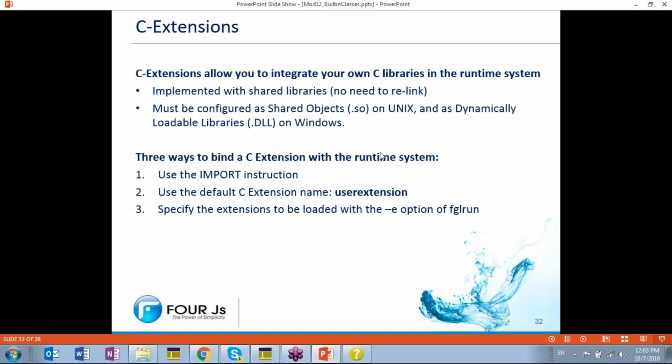C extensions, a similar idea. We have C extensions that allow you to integrate your own C libraries in the runtime system. These are implemented as shared objects, so they have to be in the form of an SO for Unix or Linux or a DLL on Windows. And then there's 3 different ways that you can bind your C extensions with the runtime system. The import instruction, like we saw, for example, with importing a Java class, is one method. You can also just give your C extension library a default name, user extension, and providing it has that name, then we'll bind it with the runtime system.